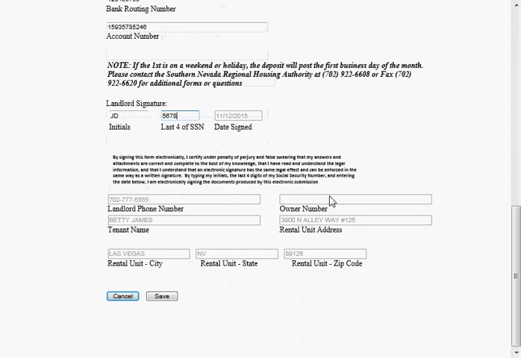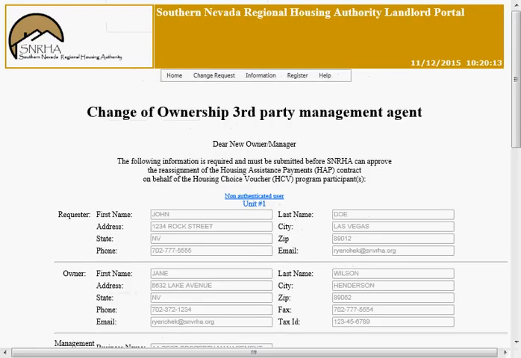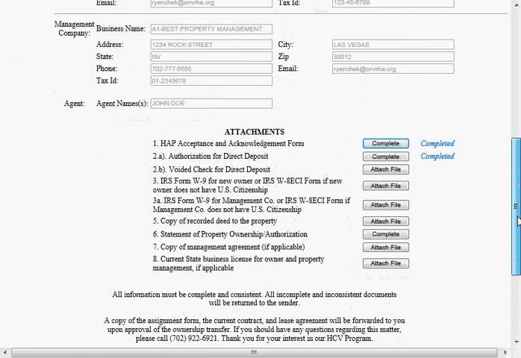The tenant information is populated at the bottom. We need only to submit by saving. And again, moving to the attachment section, you'll see that our authorization for the direct deposit is now completed. We simply now need to attach a copy of a voided check.